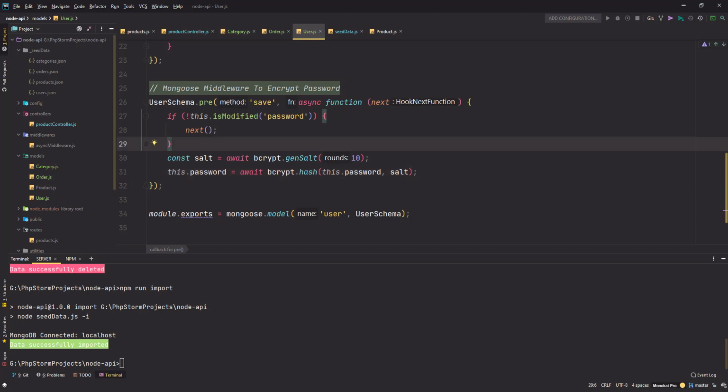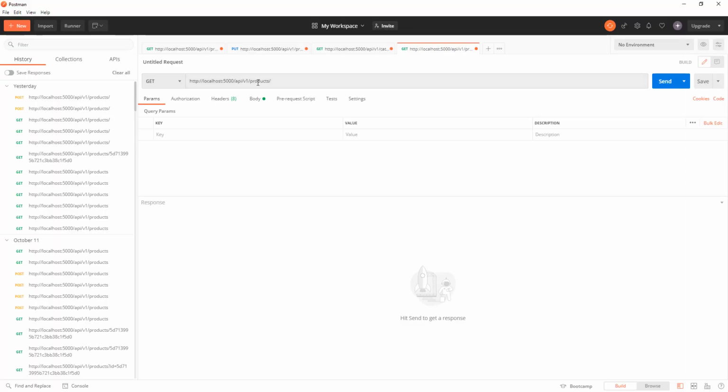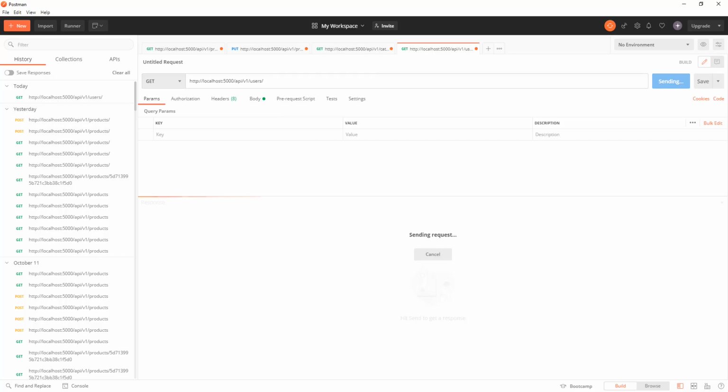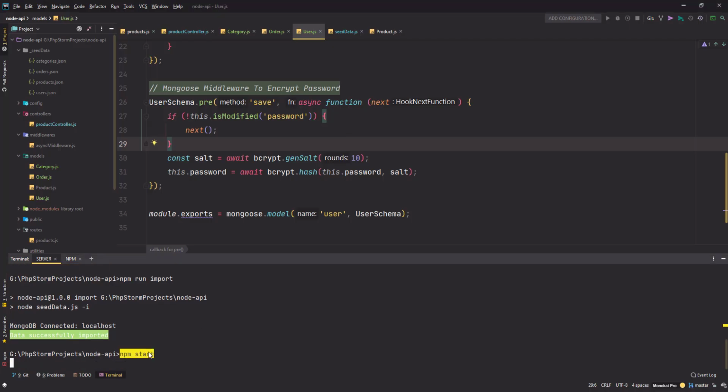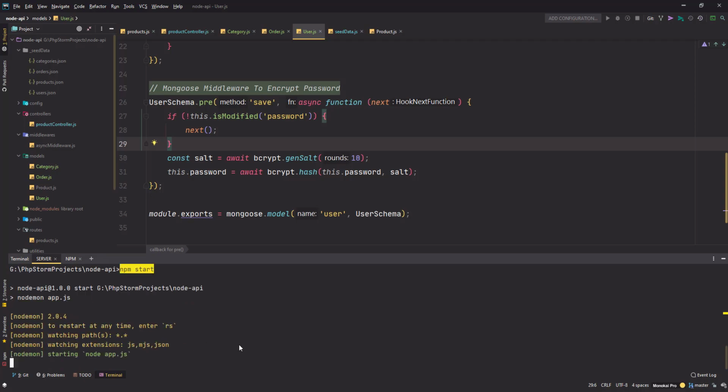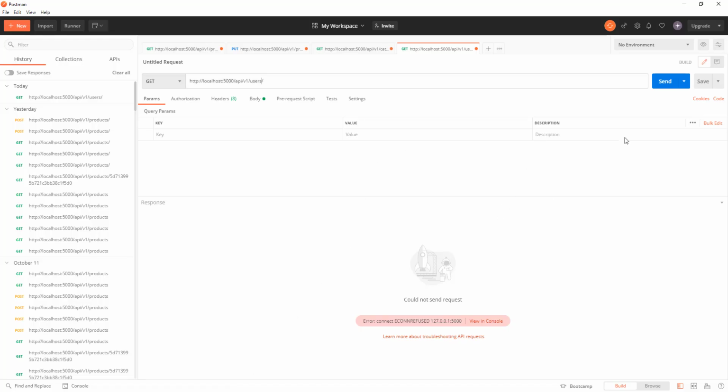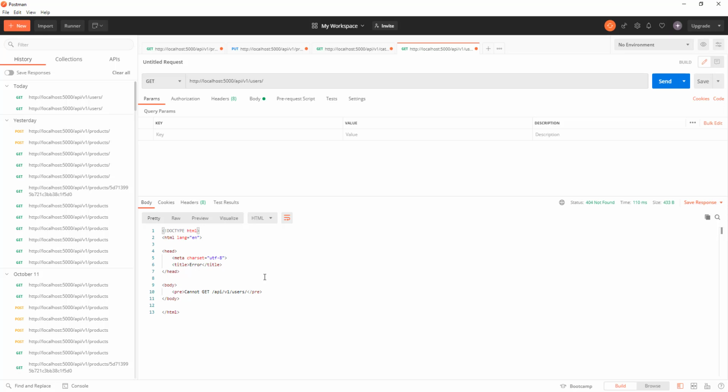Also, I'll show you one more thing. If I go now to my Postman and query users, oh, I don't have the server running, so let's do that. npm start. The server is running now. Hit send. Oops, it says cannot get users. We don't have any users.